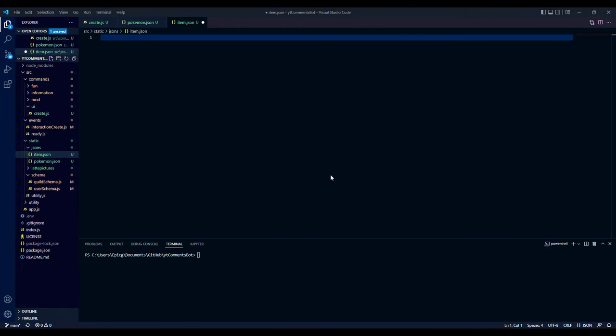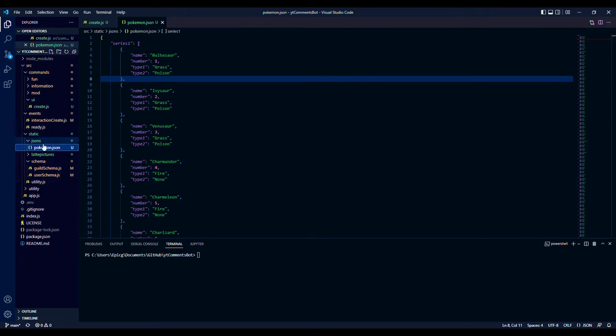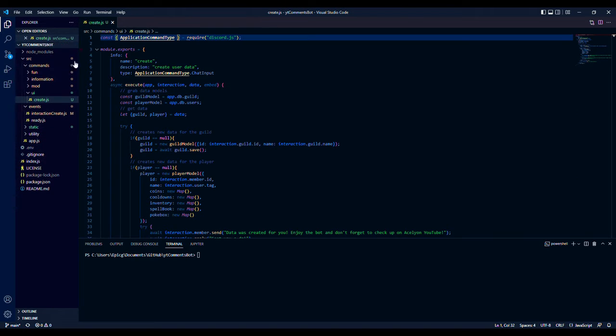We'll access these files in another video, but that's why I changed to static and with the schemas. Anyway, now for create.